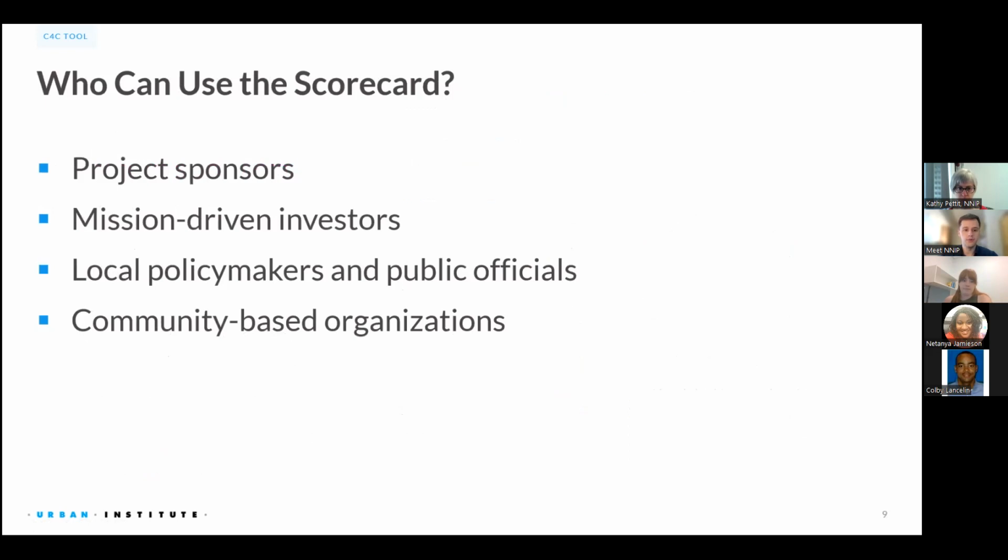Yeah, so I mentioned a few of these at the start, but the scorecard was designed with several key user groups in mind. Project sponsors can use the process of completing the tool to solicit input from residents and community-based organizations and make improvements that respond to community needs. Mission-driven investors can request a completed scorecard from project sponsors to evaluate the potential social impact of their investments, or to seek out new investments with the potential to deliver strong social impacts.